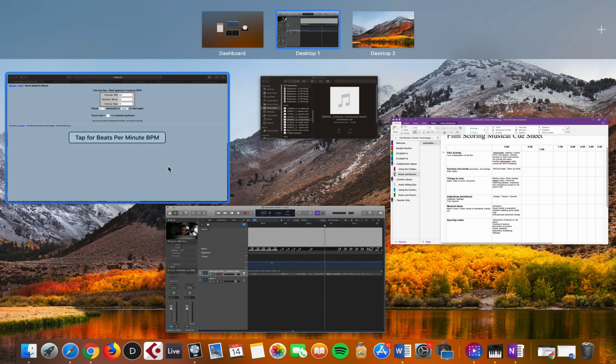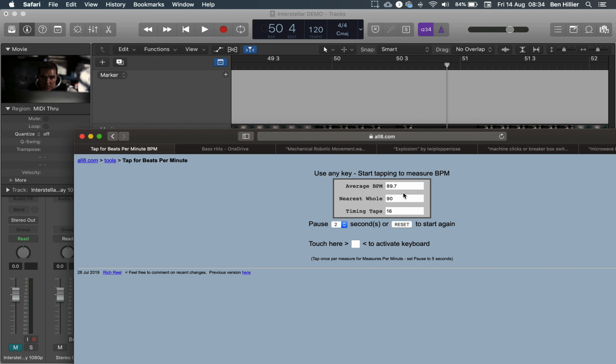Okay, so that's slightly faster. We're looking at maybe around 90 BPM there. We can change this later on. This is just a work in progress, so I'm just trying to feel the pace of the movie at this point, but we can always make adjustments later on. We're just trying to map out the start of our film.